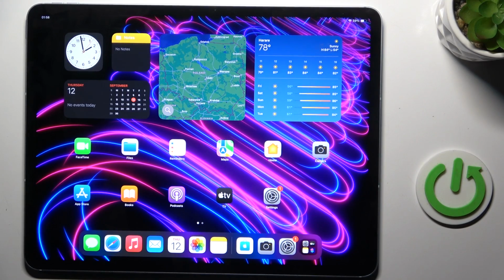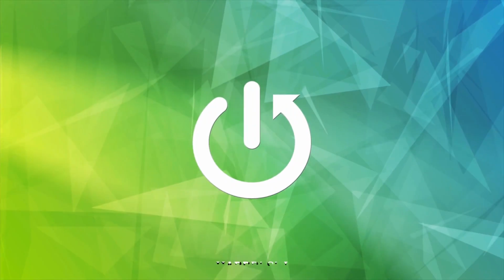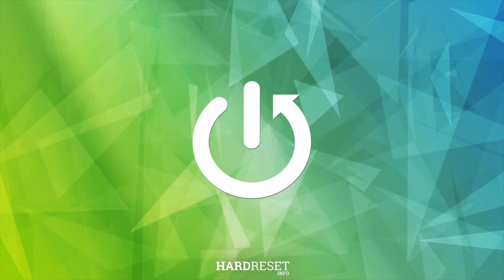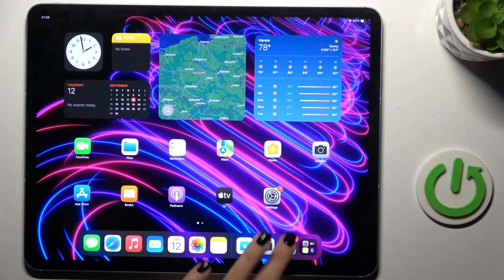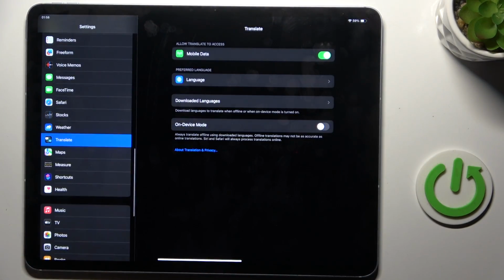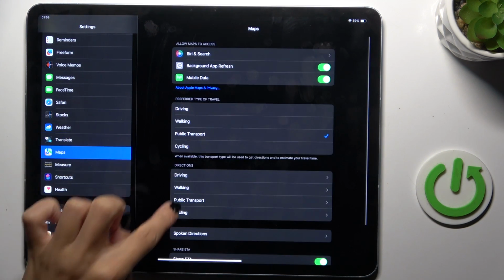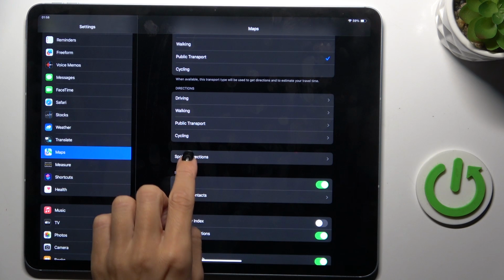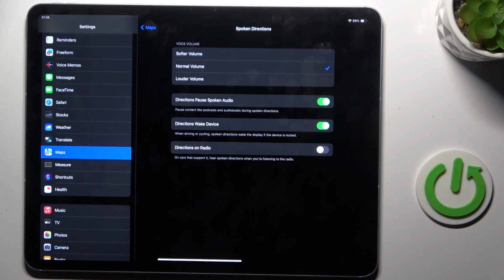Guys, in front of me is an iPad Air, and let me show you how to manage spoken directions in Maps. So, at first, open the settings, then under the Settings list select Maps. And here you will notice spoken directions. Tap on it, and now customize it however you like.